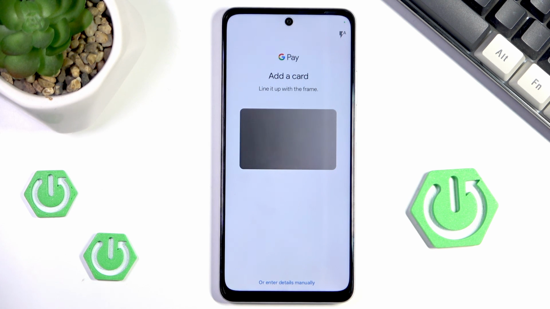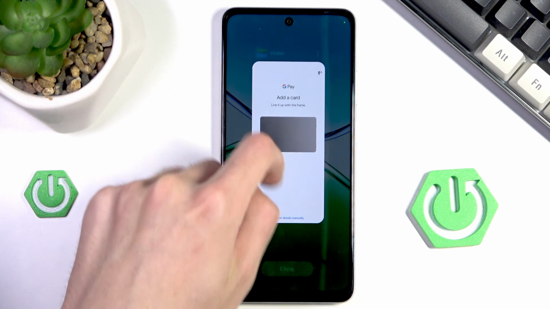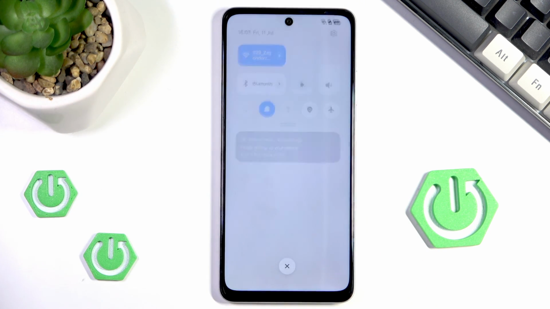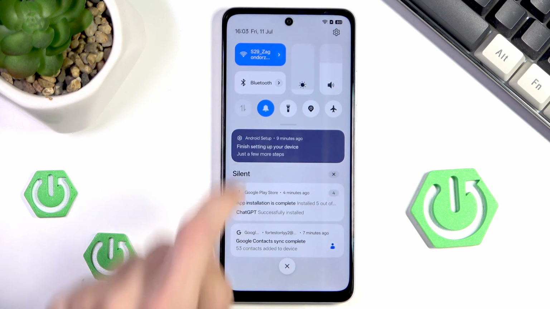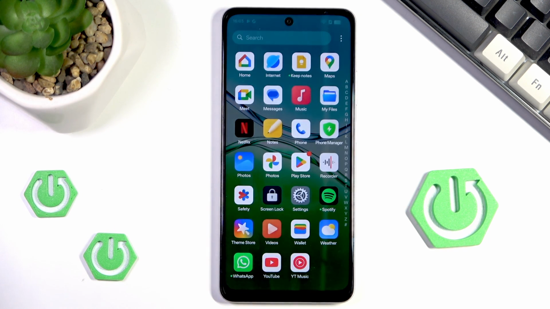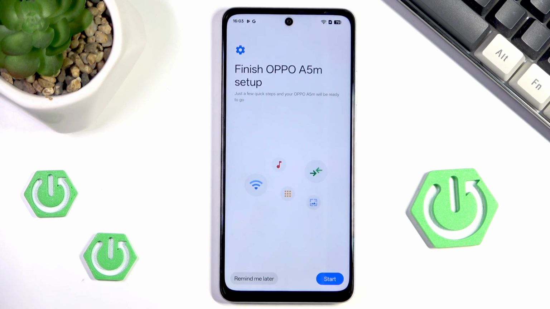And lastly, since the video is getting pretty long, we can simply expand our control center and click that finish setting up your device. So let's check it out and let's see what's inside. We can click start, and as you can see, there are a few steps. First, we can connect to a mobile network. Now, I'm not going to do that.